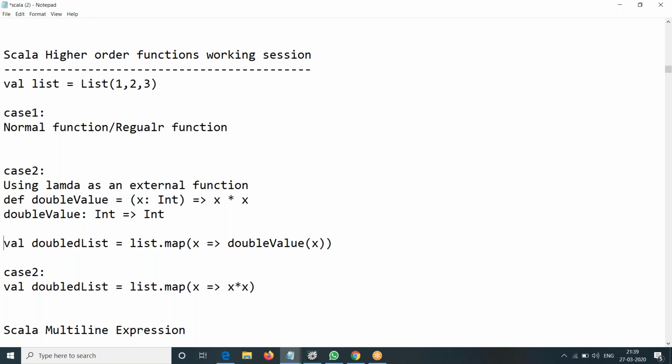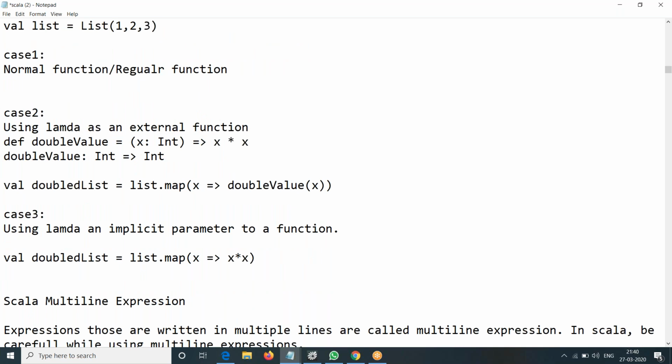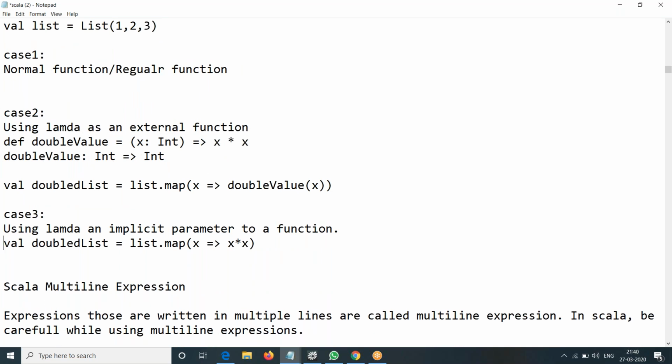And the third case, case 3, is using lambda directly as a parameter, using lambda as an implicit parameter to a function. Okay, so these are the three cases. First, we will observe here, so that at least I can say you will get a better understanding of higher order functions and how they are really useful to you. Okay, right?